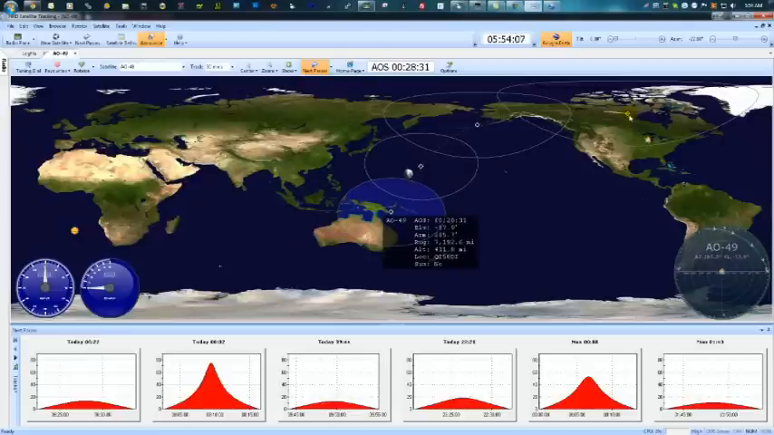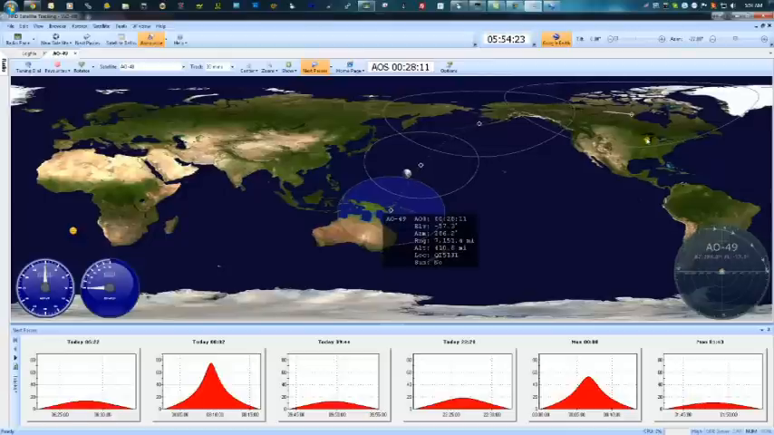But when she's coming right overhead, watch your passes and stuff down here, and look at your tracking line, your footprints and stuff, and see where it's going to be. And when it's right above you, that's your best chance to communicate with that satellite or use the onboard repeaters and so on and so forth. I really don't know where else to go with this. That pretty much covers most of it.